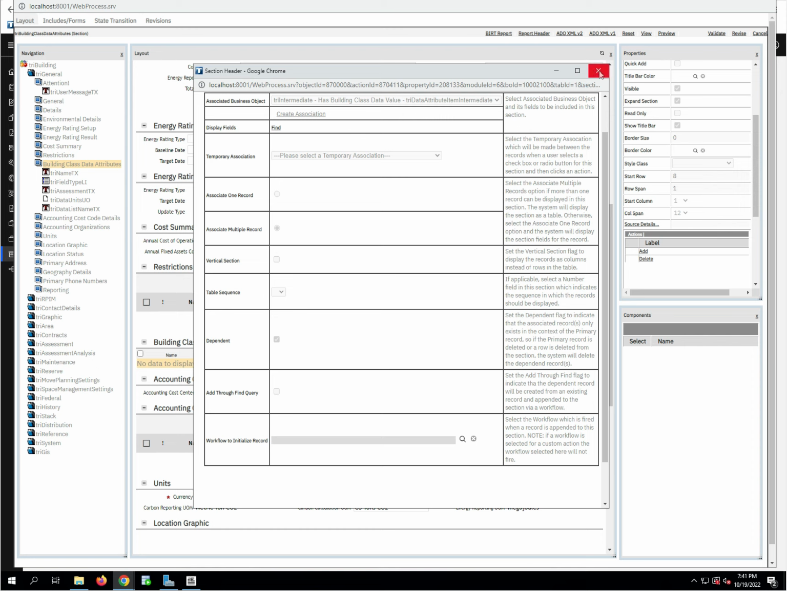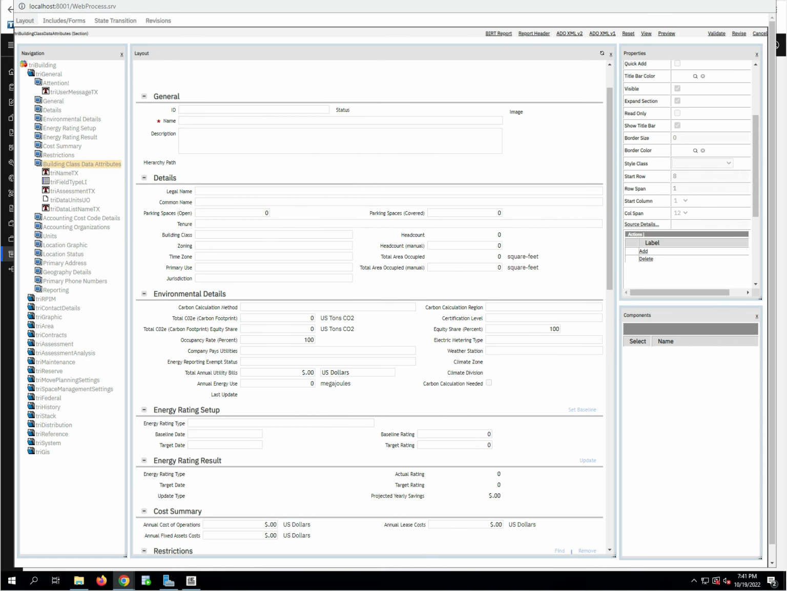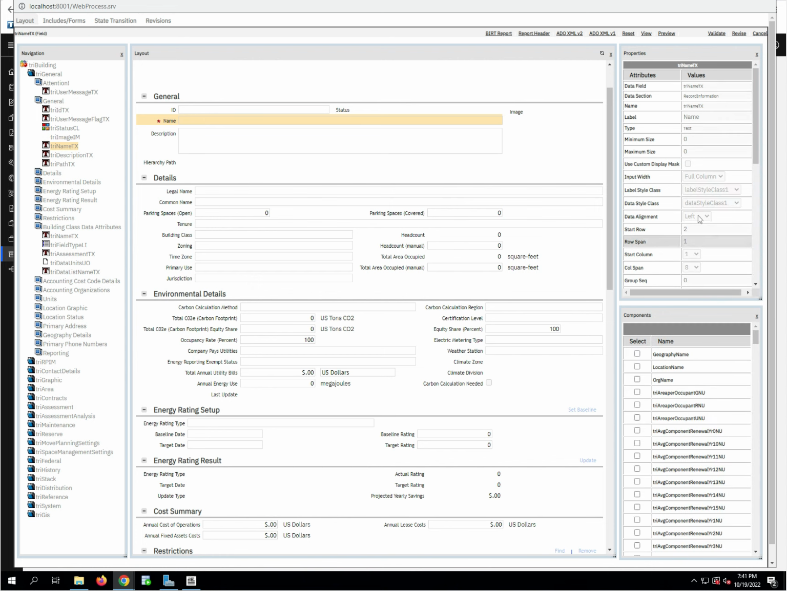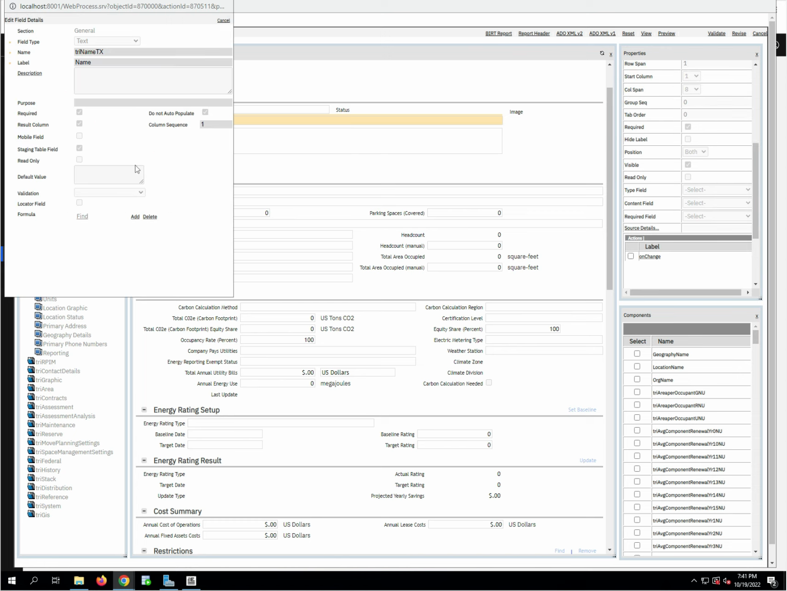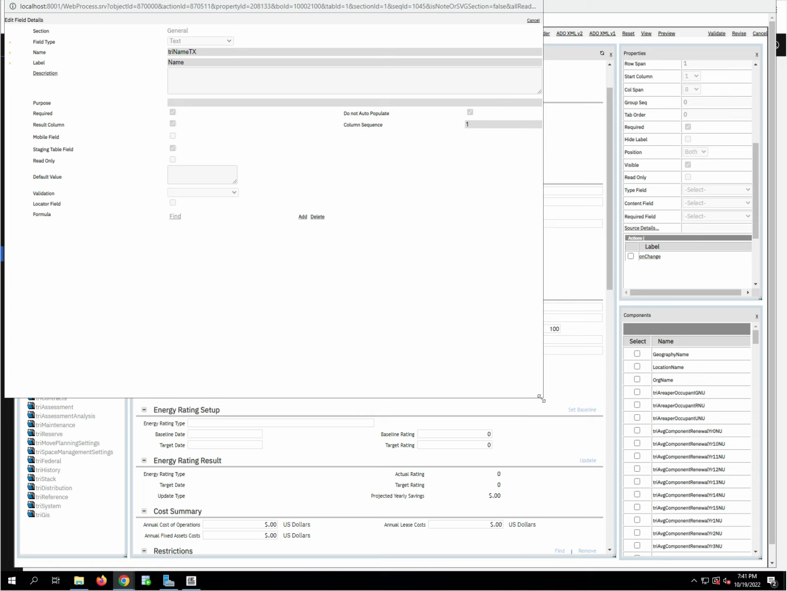So we can see some of the properties. Likewise, if I come up here and say I needed to see a little more information on the name field, I could scroll down, select source details, and it's going to show me the information on the name field, its label, and some of the different properties defined there on the business object. That it does not auto-populate, that it's a required field, result column selected, staging table selected. It's not a locator field. It's not a formula. I can see that from here. So it is quite helpful as you're doing development on the form. Sometimes you do need to see what those underlying BO properties are.